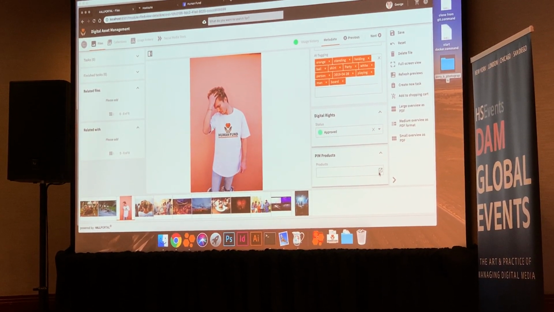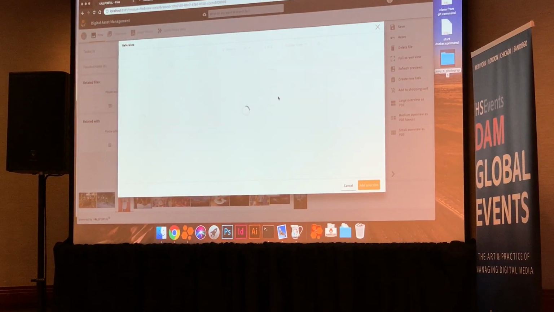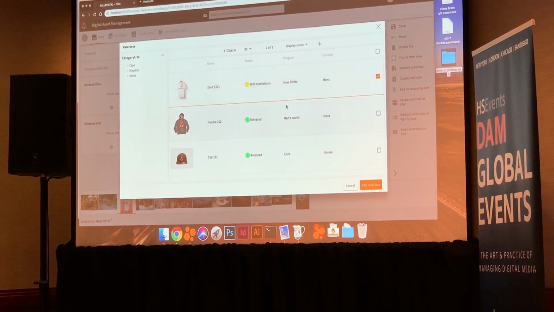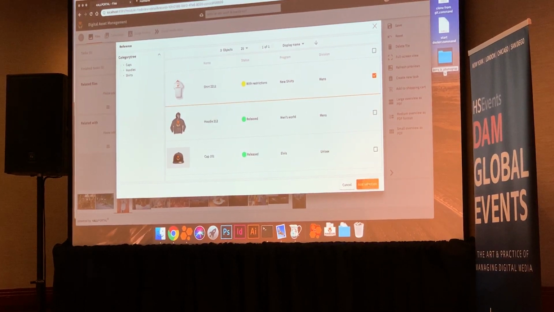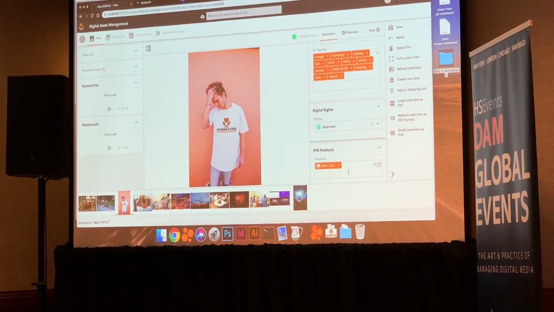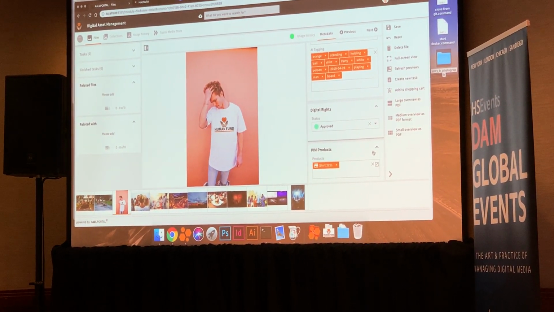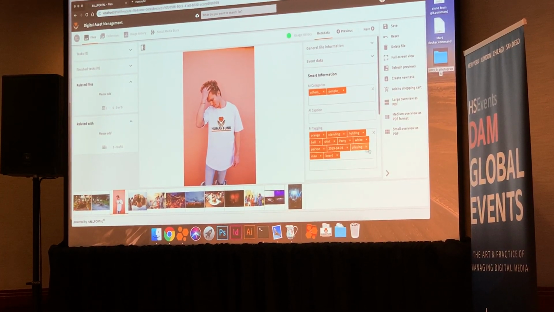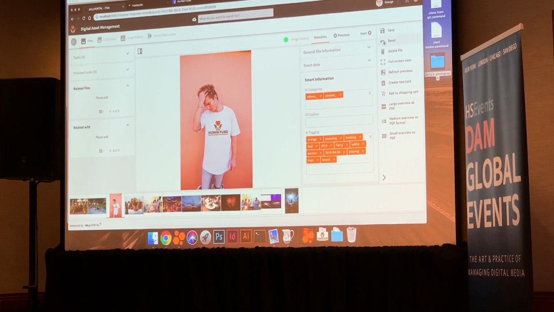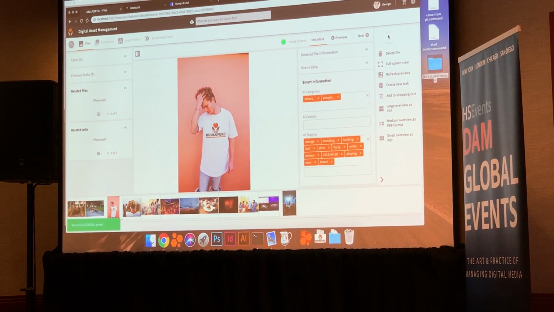And I'm going to go ahead and just quickly pull up into my products category. I'm going to come over to my shirts and go ahead and hit add to selection. So now this product is being added to that shirt, so I can leverage product data later. So I've made my metadata adjustments. I'm going to go ahead and save those changes.